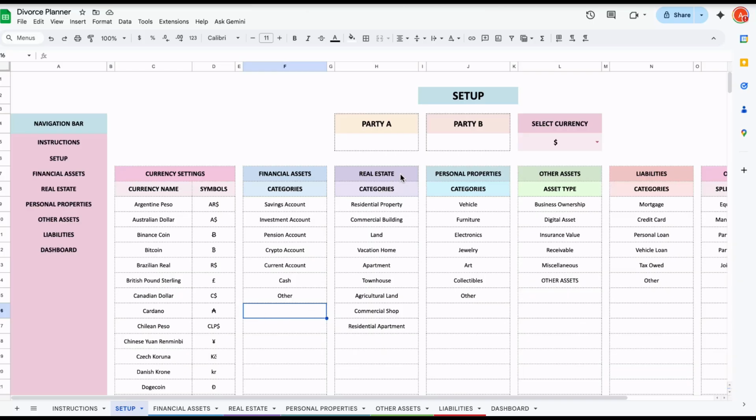Next we have the real estate. Similarly, we have different real estate categories over here. Let's say I want to have an industrial real estate. I'll say industrial land. That is going to be one of the categories. Like this, you can go and add more categories also.